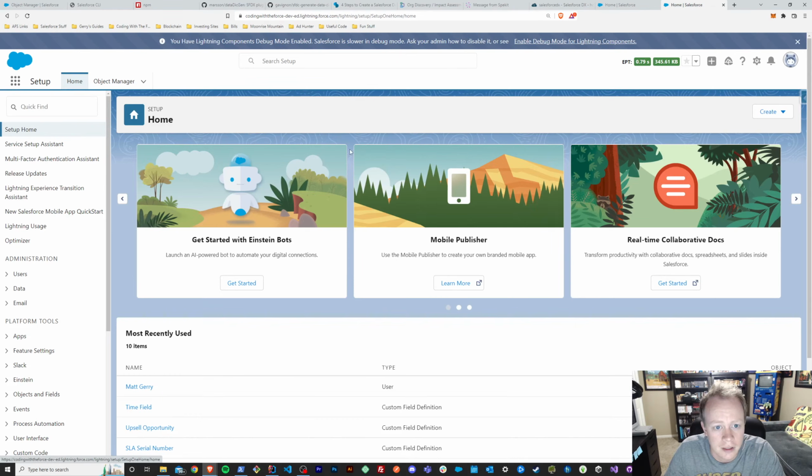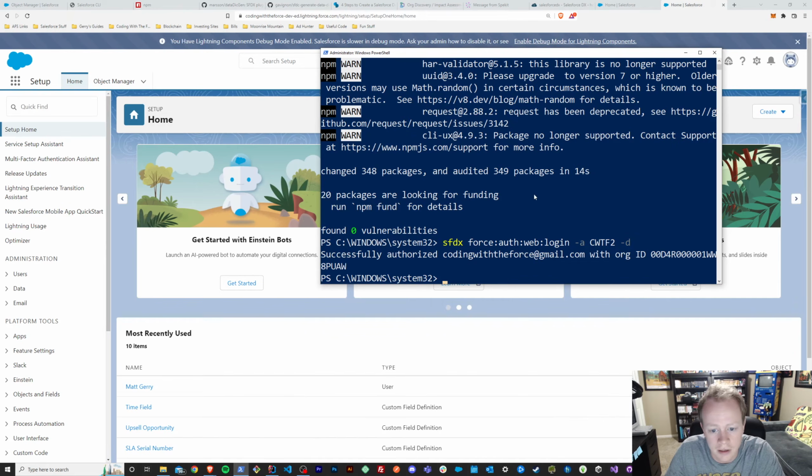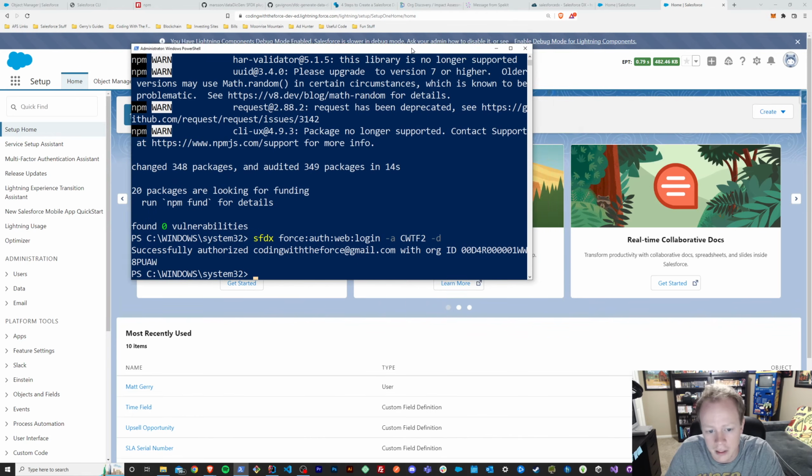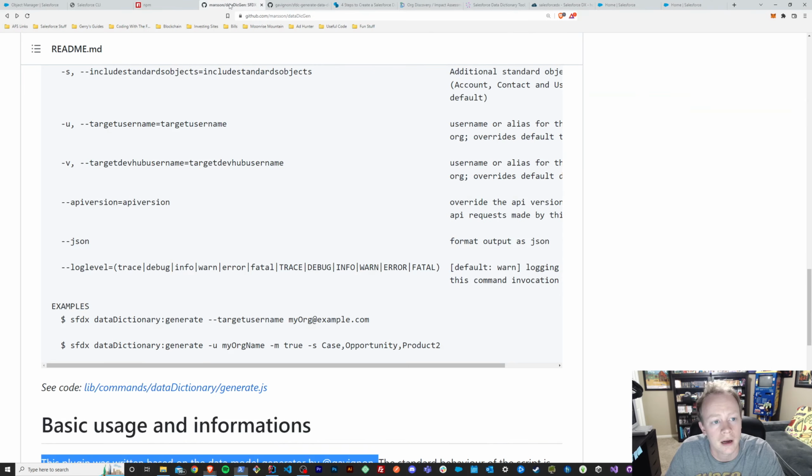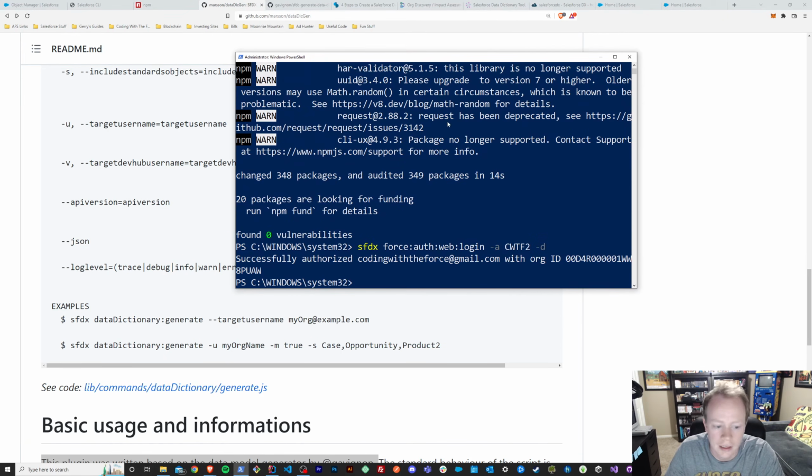And what that will allow me to do now is, if I go back over here to PowerShell, it says that it's successfully authorized my org, which is great. So now we have our org registered as a dev hub, and now we can use our data dictionary generator to generate a data dictionary for that org.